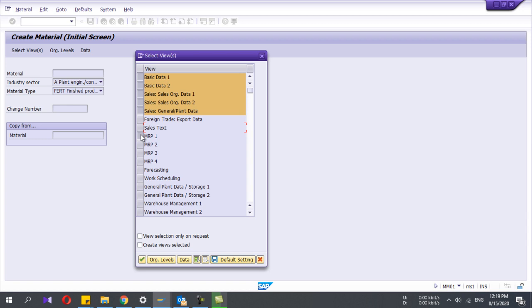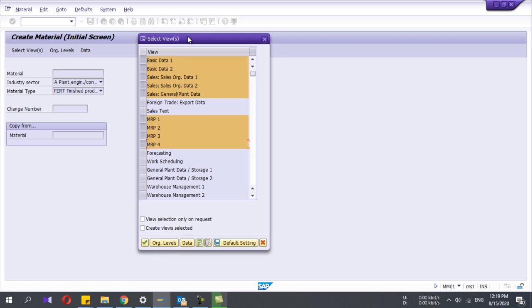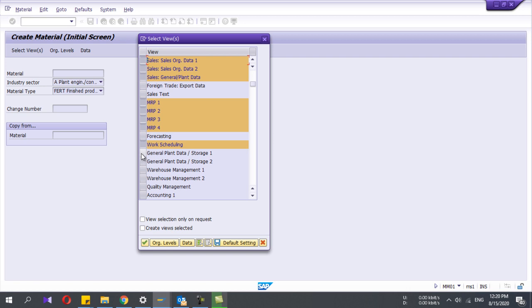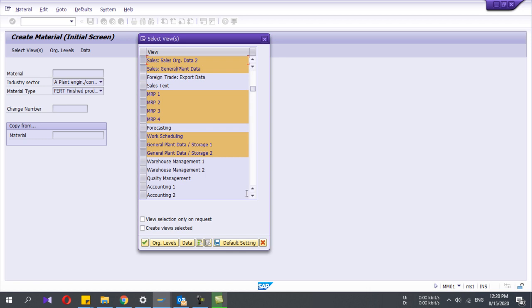MRP 1, 2, 3, 4 is important if your plant or company is running material requirement planning, production, procurement, reorder point planning, those kinds of things. Forecasting is not required. Work scheduling is important if this material is relevant for production. General plant data is for storage. Warehouse management 1 and 2 is relevant only if you are using the warehouse management module, right? Quality management is required if you use the QM module in SAP.